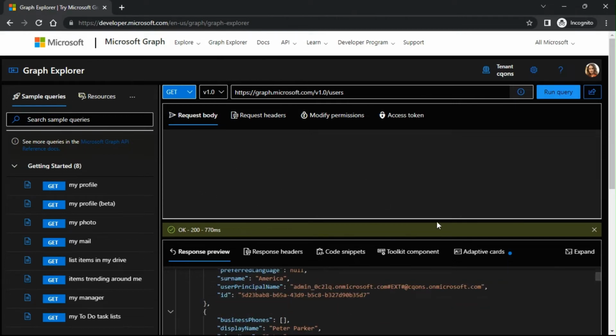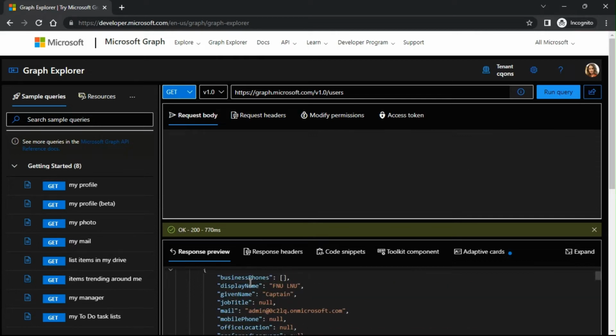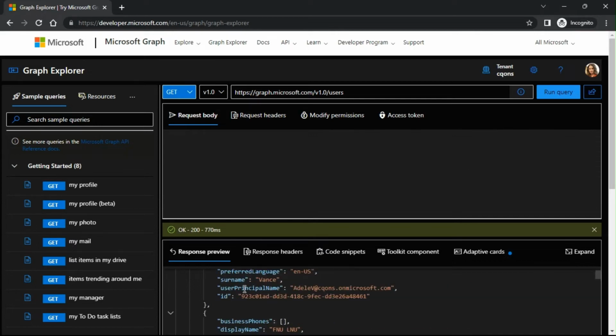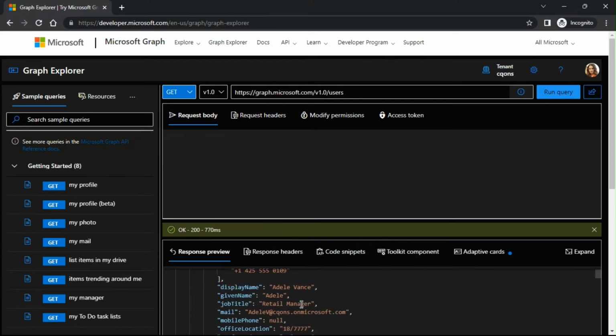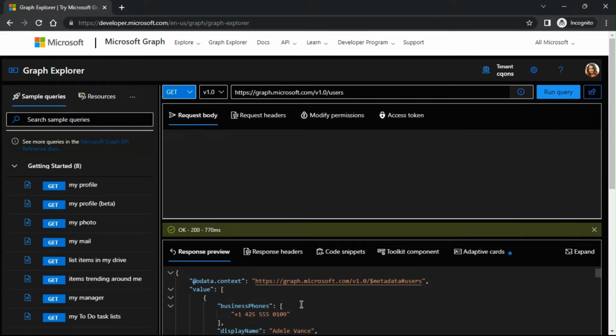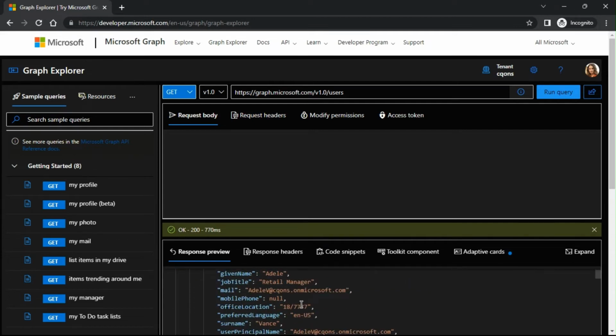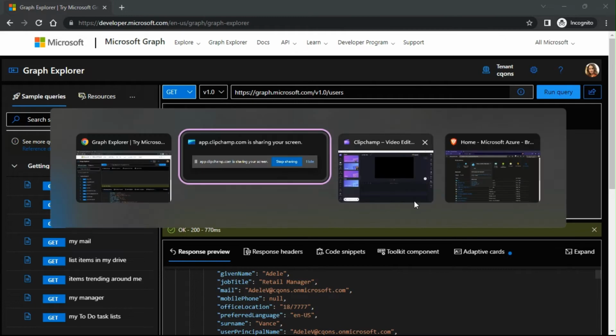Suppose in your organization you want to restrict this user or any of the users from using the Graph Explorer, you can follow the instructions in this video and do the following. All right, let's get started.